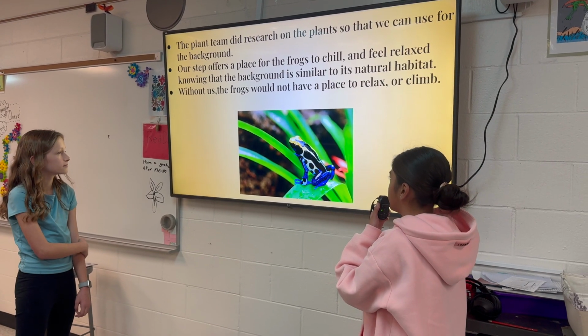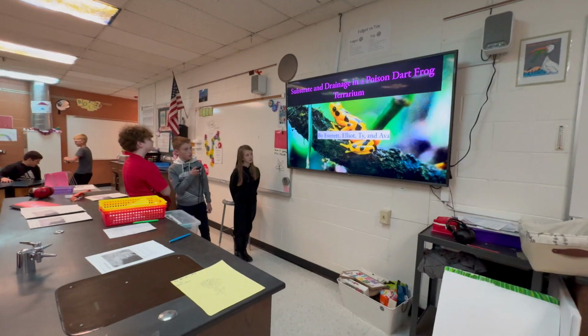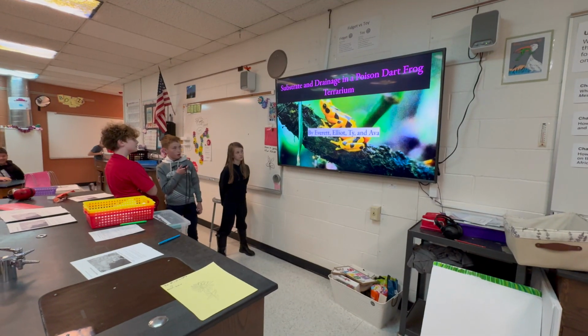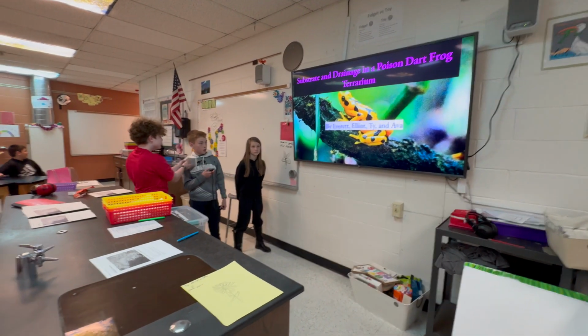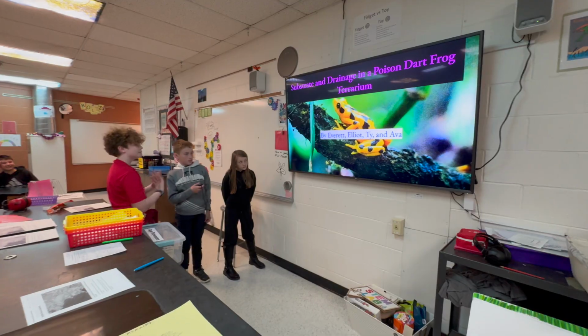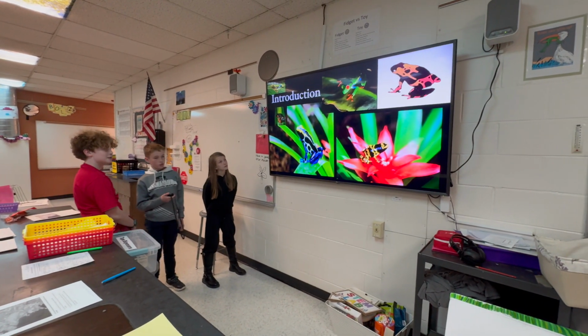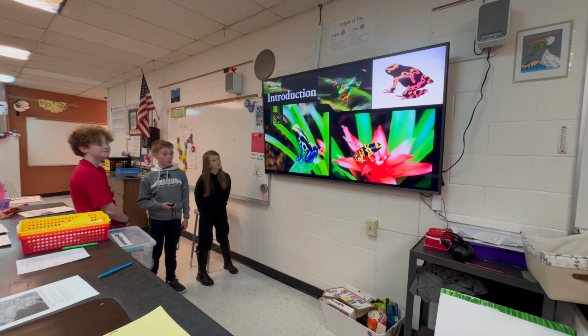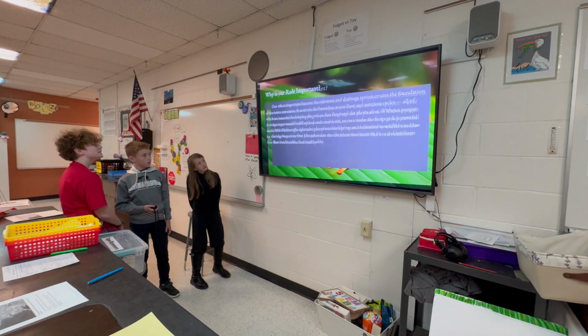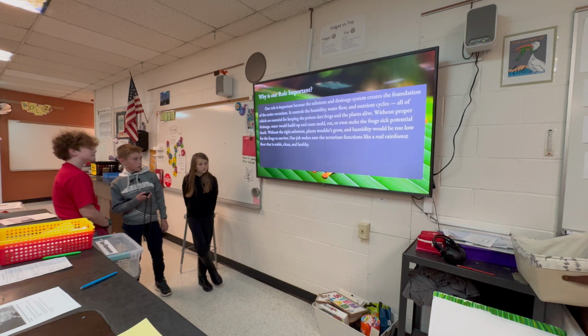to relax or climb. Substrate and drainage in a poison dart frog terrarium, by me, Elliot, Todd, and Ava. Here's our introduction. Why is our role so important?